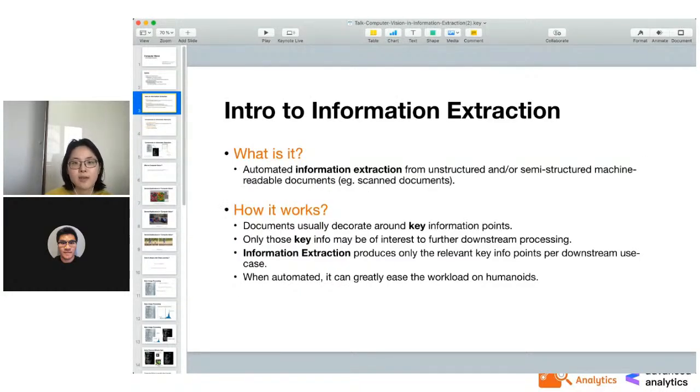All right, so what is information extraction? It is a way to derive information out of documents. The documents can be structured, unstructured or semi-structured, and they can be scanned documents or digital documents. The rationale behind information extraction is that key information points are usually heavily decorated in documents. The reason might be that we humans like context and continuity. However, only those key information points are of interest to later downstream processing, and information extraction is a way to arrive at only those key relevant pieces of information.